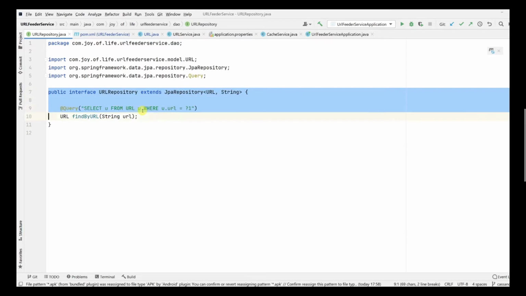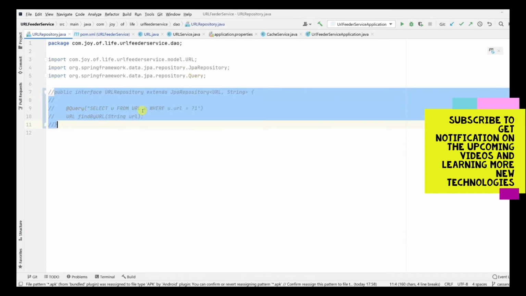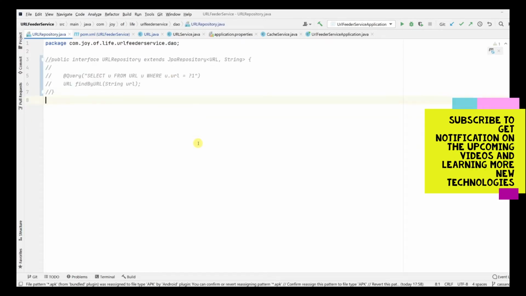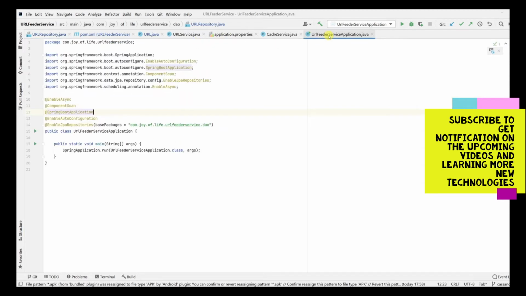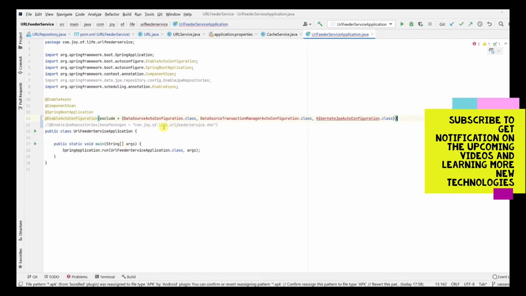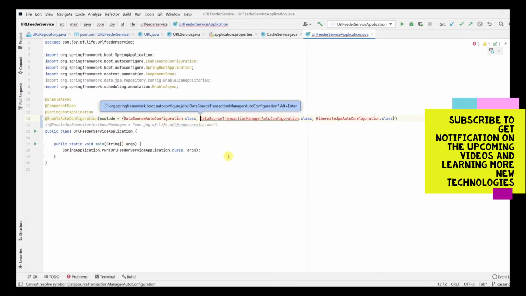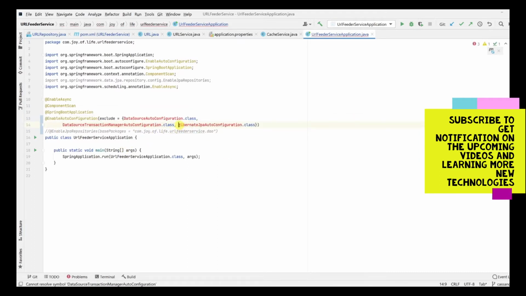So what we'll do for the moment is we'll go ahead and comment it. We don't need it over here. So let's remove the import. We'll soon create everything. So for now, I'm just getting rid of the things that we don't need. Okay, so enable JPA repositories is something that we don't need. So what we are additionally going to do over here with enable auto configuration is we are going to just mention over here that we don't want these classes to be auto configured.